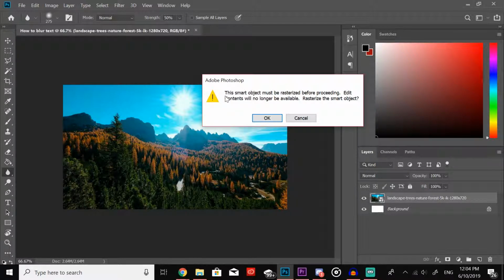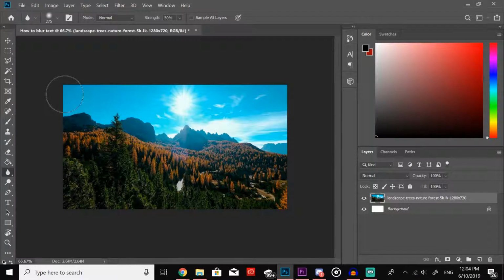So the next thing that you want to do, just click on the picture and it's going to say the smart object must be rasterized before. Just click OK and that rasterizes the layer for you. And so now all you have to do is really just paint it. It's as simple as that. You're just coloring. And if you want one area to be more blurred, you're just going to rub it a bit more and apply it just a bit more onto it.